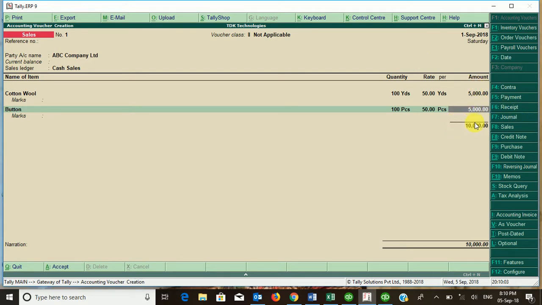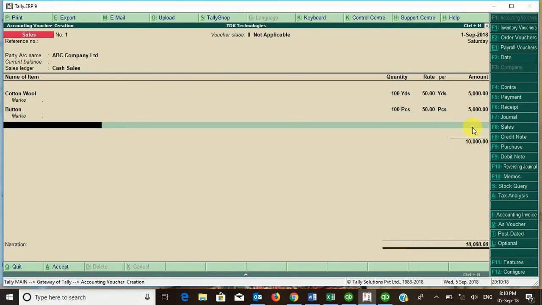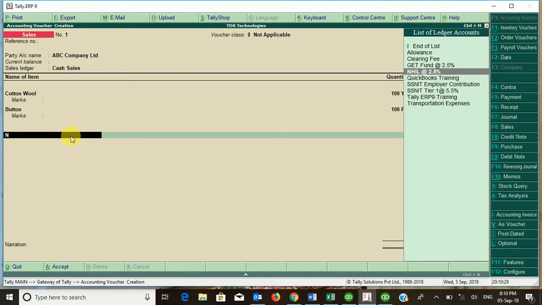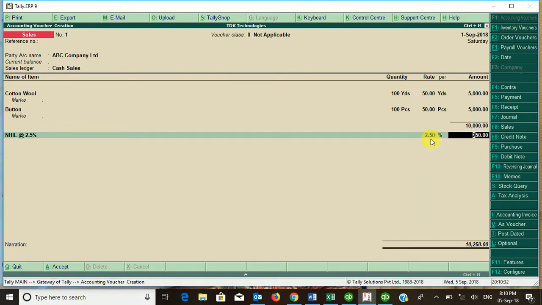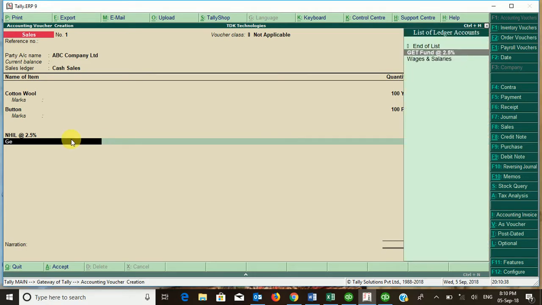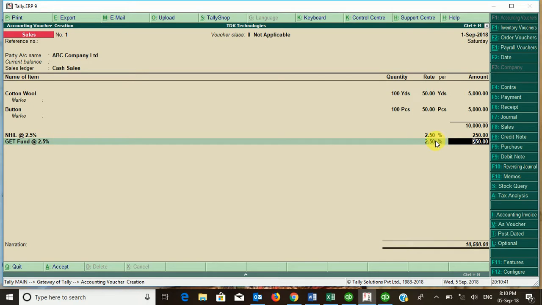Now this is the summation line. You have to make sure that once you are done selecting the items that you are supposed to sell, this summation line comes up for you to see the total of the items that you have entered. You hit enter again. Once you see this summation line above, then you can add your VAT. So first of all, you select your NHIL, automatically to calculate the 2.5 on the 10,000. You hit enter again, and you select your GETFund. That one will automatically calculate on the 10,000 Ghana cedis that you have above.